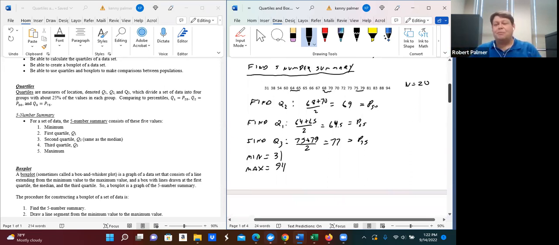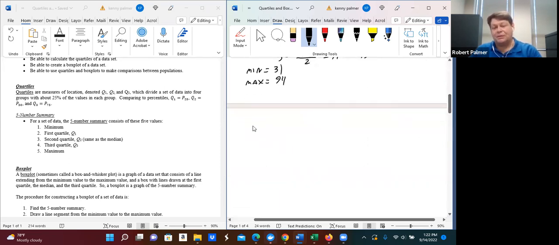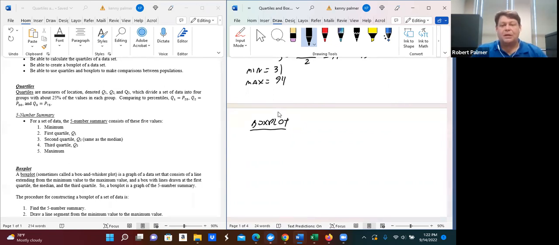Now, those numbers by themselves are all useful, but they don't really help as much as a picture. A lot of times, if you can see a picture, it's easier to visualize things that way. So, the next thing I want to talk about is box plots. A box plot is a plot of the 5-number summary, and we'll show how to do that with this 5-number summary.